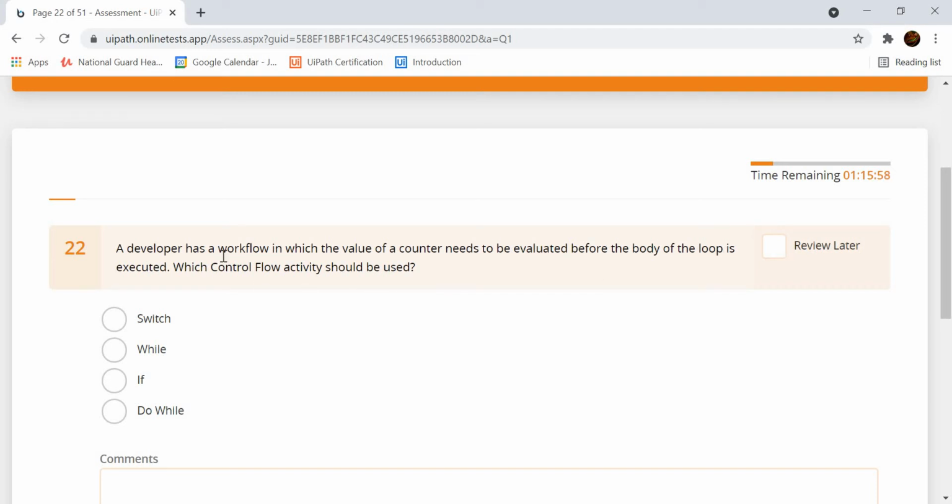Okay. Next, a developer has a workflow in which the value counter needs to be evaluated before the body of the loop is executed. Okay, a counter needs to be evaluated before the body. That means before going inside the body, it has to check the condition. So we can use While for this. We will check the condition before going inside that particular body of the loop, right?